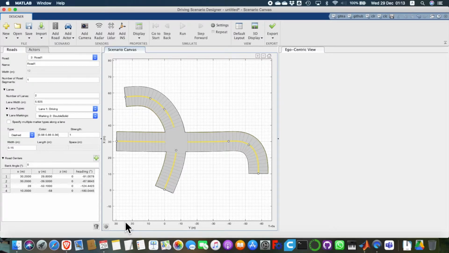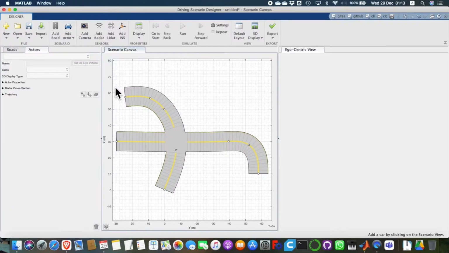and now let's add our R vehicle, which is referred to as ego vehicle. So I'm adding a car. You can see that by default the first vehicle is set as ego vehicle, and you can set properties. So let me put my vehicle here.